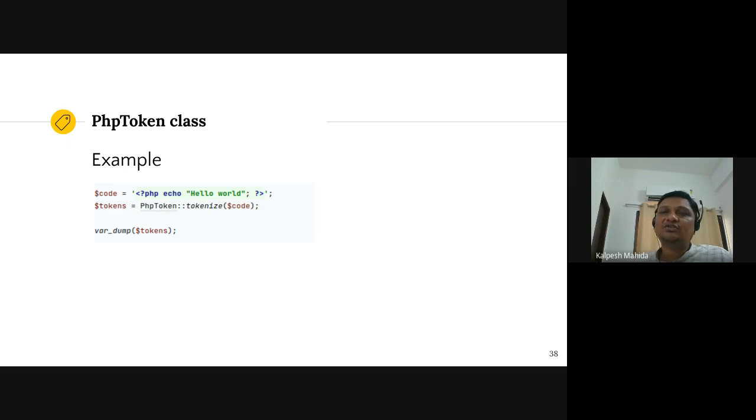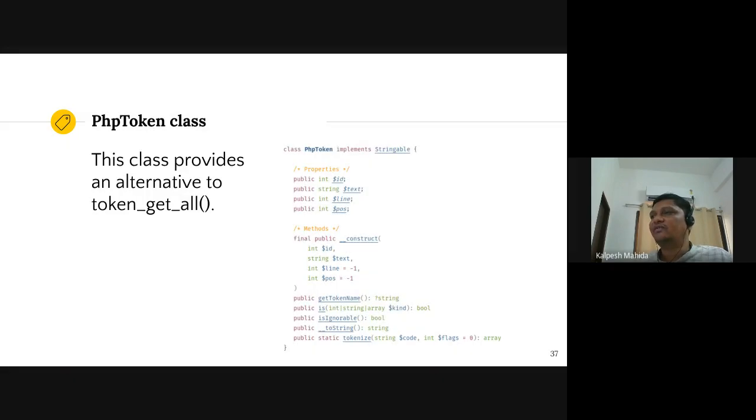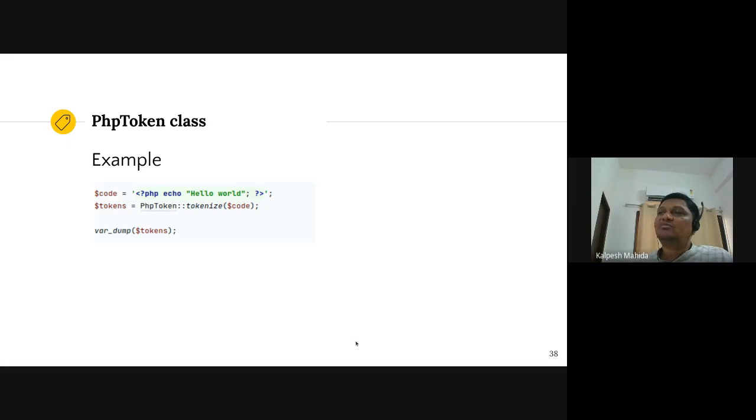and you would like to tokenize these statements. If we see the signature of the class, we have a static method tokenize. This tokenize method gives us all the tokens which a parser finds in our code.